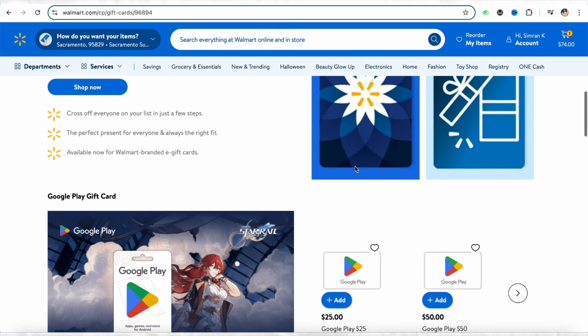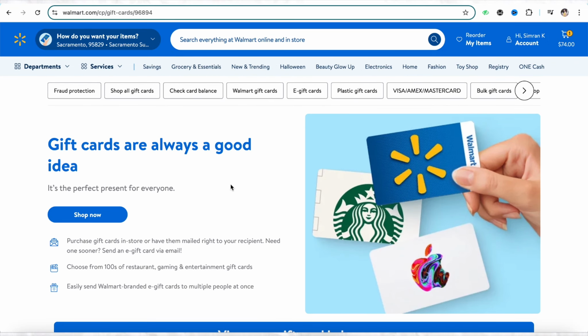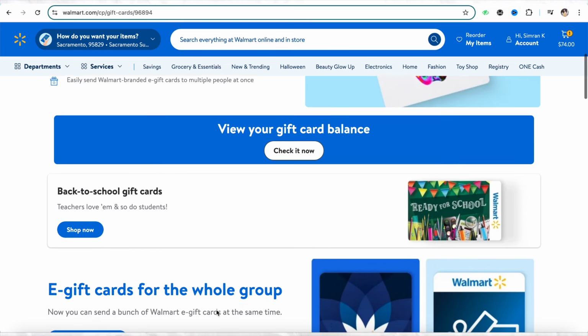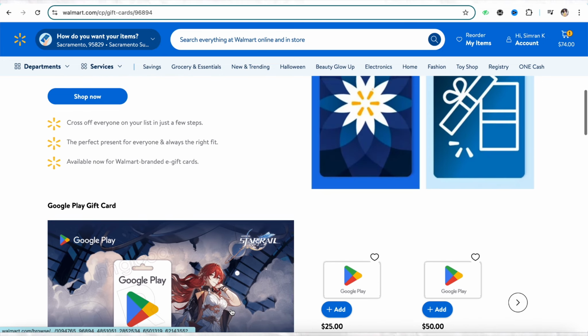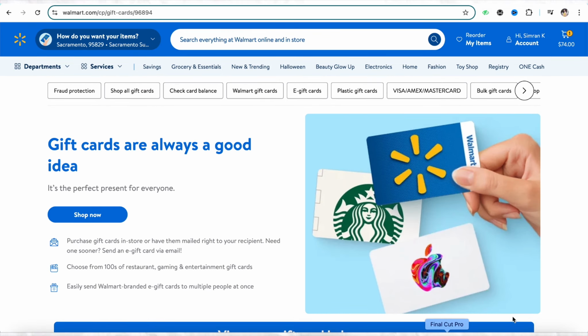So for example, if you have a gift card already, you just need to copy the credentials from the gift card. And if you don't have a Walmart gift card with you, all you can do is come to the official website of Walmart and buy yourself some gift cards to use in your account to get some extra benefit.